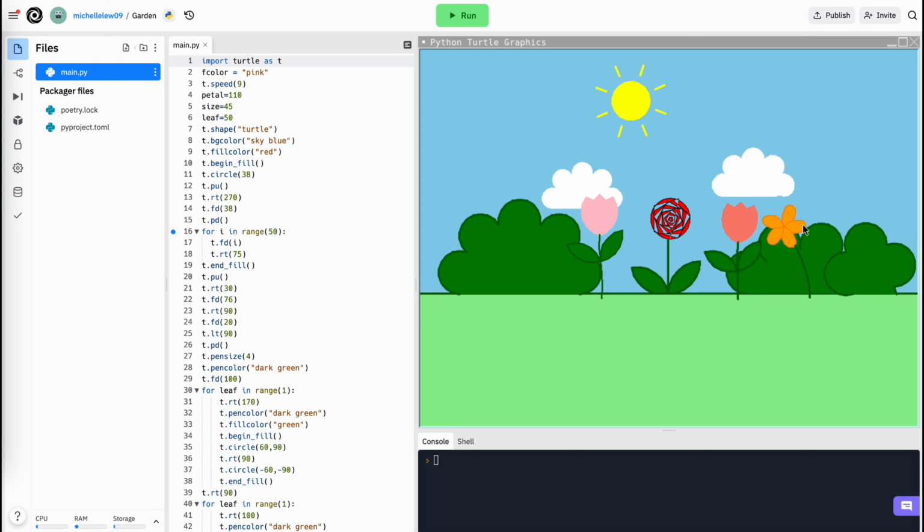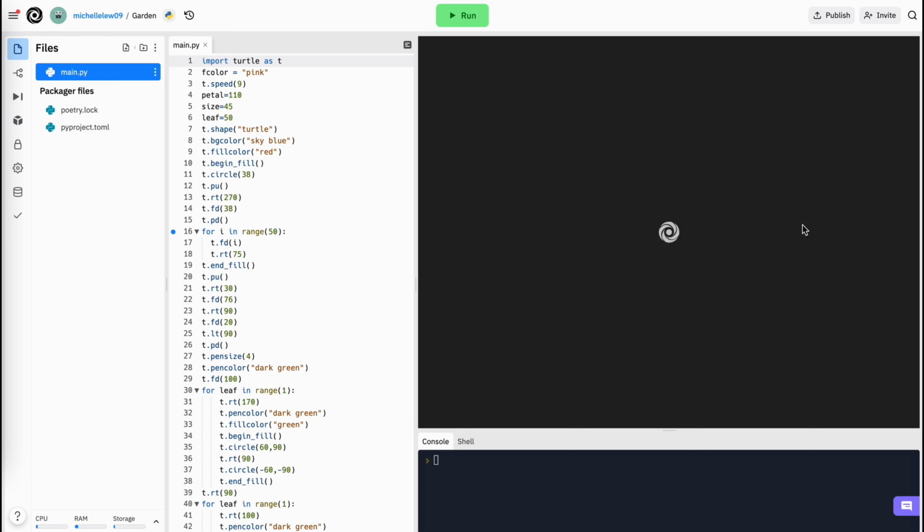Because of this, the loop algorithm is one of our favorite algorithms in programming.